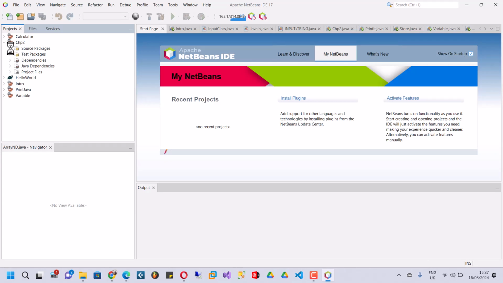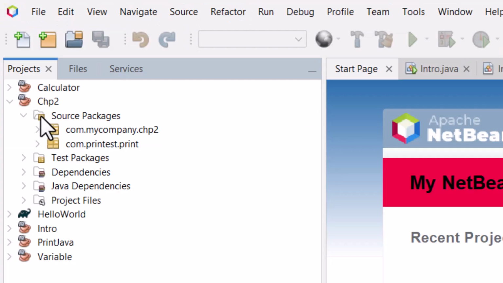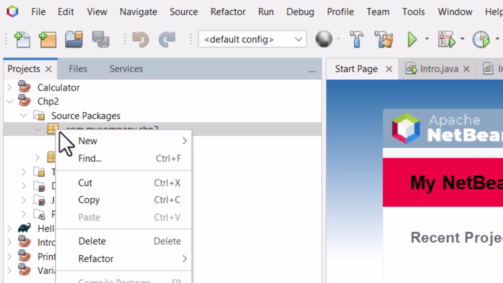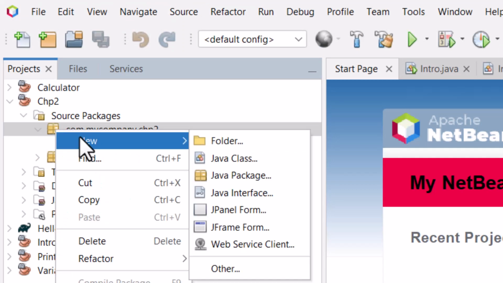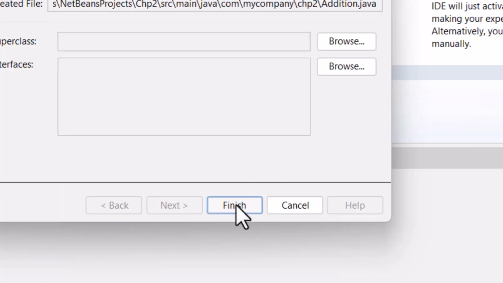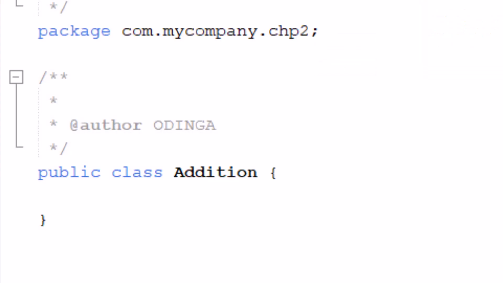Okay, so from the source packages, I will right click on the chapter 2, then new Java class. So we'll call that addition. So I will call it addition. Then I will click on finish. So now we have the public class addition.